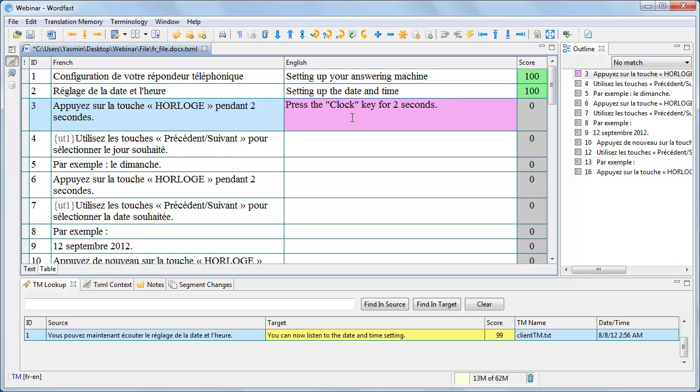I want to change the case of a word. Usually, I use Shift F3 in other applications. In Wordfast Pro, you can use Shift F3 to toggle the case of text to lowercase or uppercase. Great. What should I do now? How can I move to the next sentence?